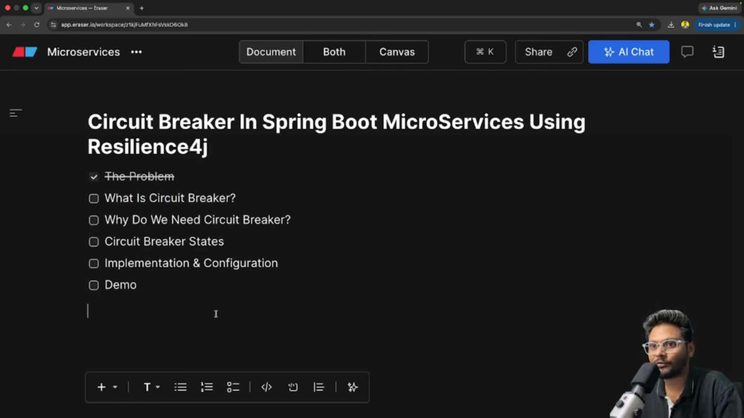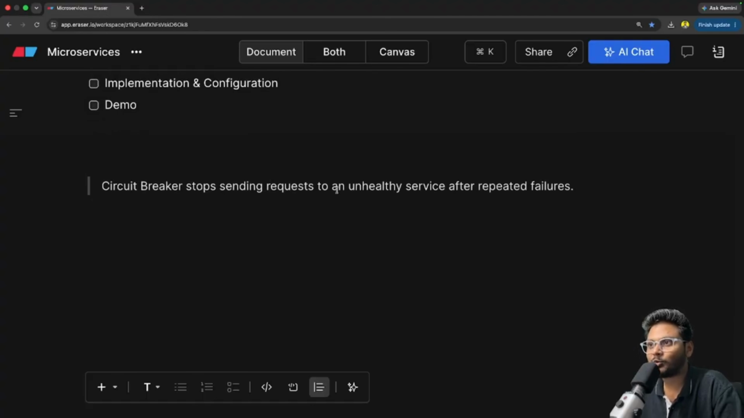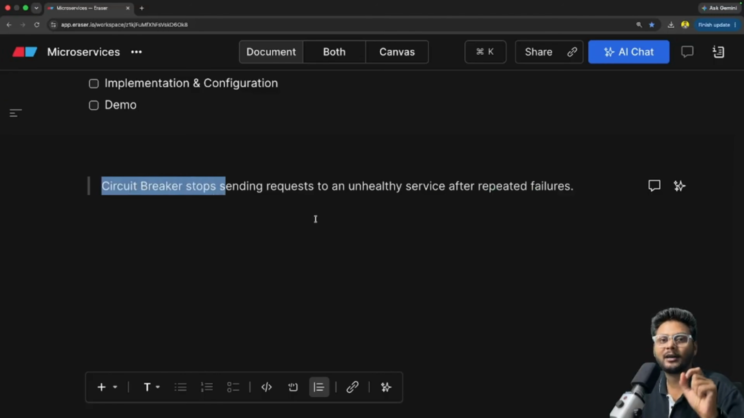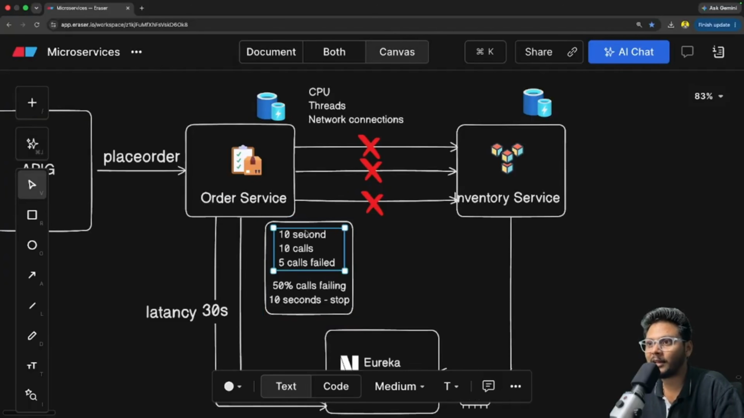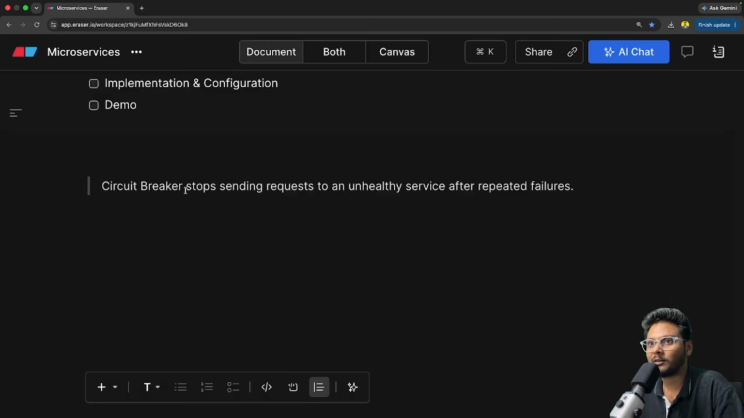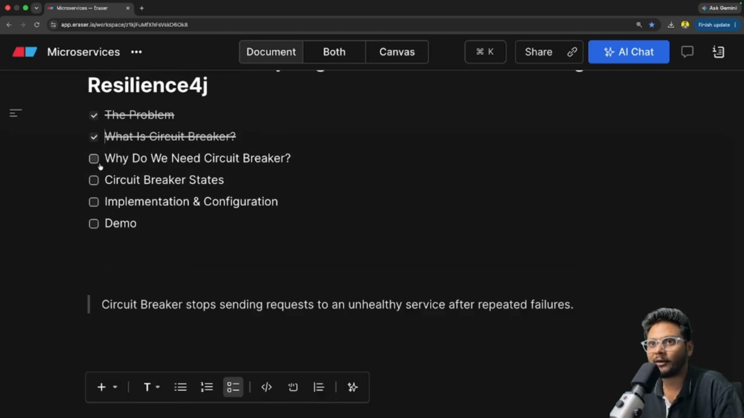Now we'll see the definition of circuit breaker. Circuit breaker stops sending requests to an unhealthy service after repeated failures. Very easy stuff, right? That means in 10 seconds, we send 10 calls, 5 calls failed, 50% failed, then stop sending the request to inventory service considering it is down. Very simple stuff. That is basically the definition of circuit breaker.